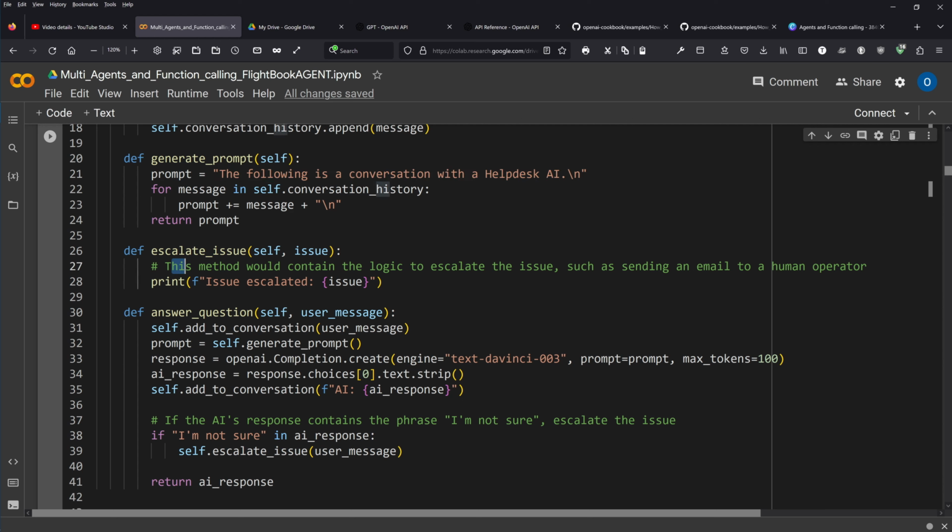So this method here would contain logic to escalate the issue, such as sending an email to a human operator if a particular instance happens. For example, it could be that the GPT-4 system comes back and says, hey, I don't know. So if you get the wording, I don't know, you say, hey, careful, there's an issue, contact a human operator, send an email, send a ping, whatever.